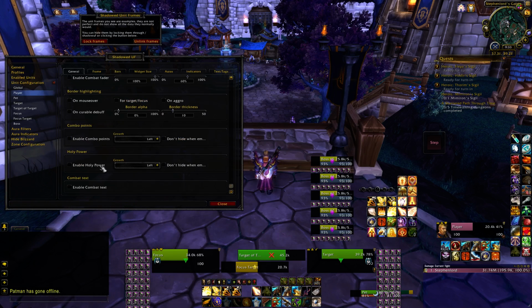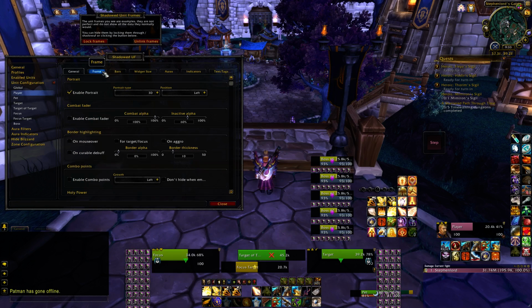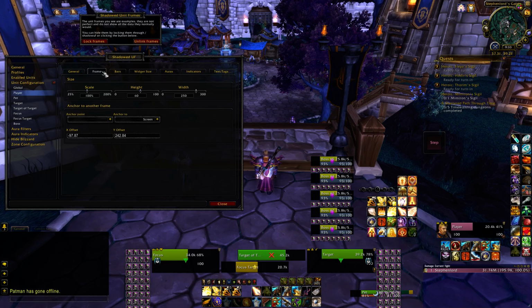So everything else here, I could care less about combat text. I don't care about this stuff. Just added bloat. But if you want bloat, go for bloat. I thought it was funny.